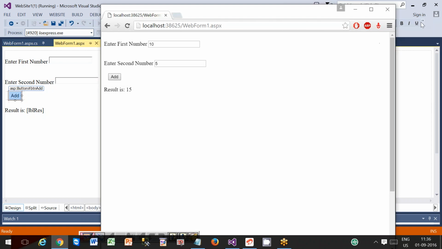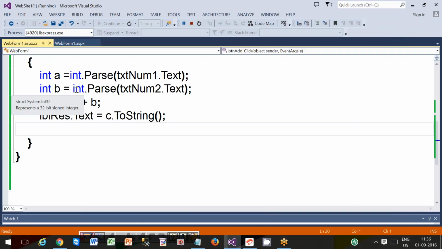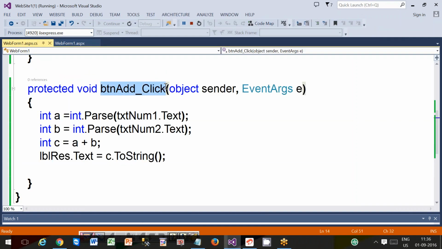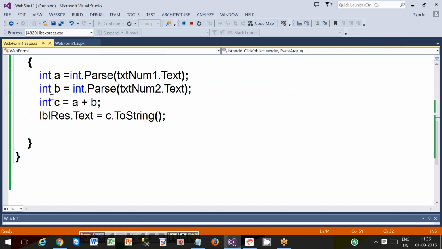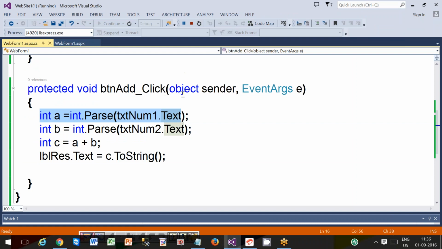Which event is firing? Click event. So control will go to the click event. Here what is happening? These 5 lines of code are executing. In the first statement, first will LHS execute or RHS? RHS. First in the RHS the parse method will be called. But in the parse method, the signature has to execute. txt num1 dot text means the text box content will be returned to here. What is that value?